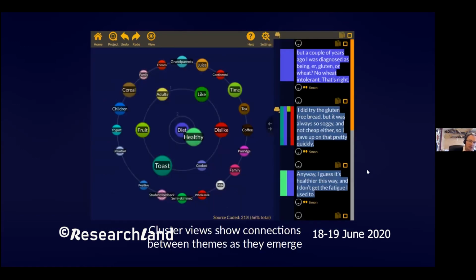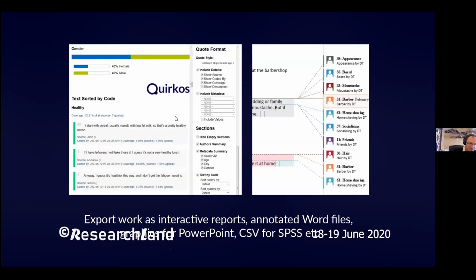Now you can also look and compare the codes themselves. So this is a cluster view that shows you how often particular codes are coming together. And in this example, we have the themes for diet and healthy appearing close together. And what that shows us is that obviously there's an association between diet and healthy eating. So we've got these live visualizations, which help you see connections in the data.